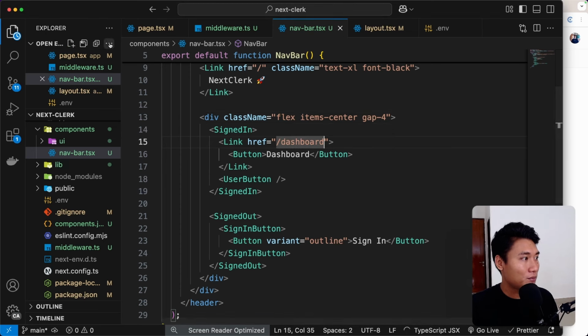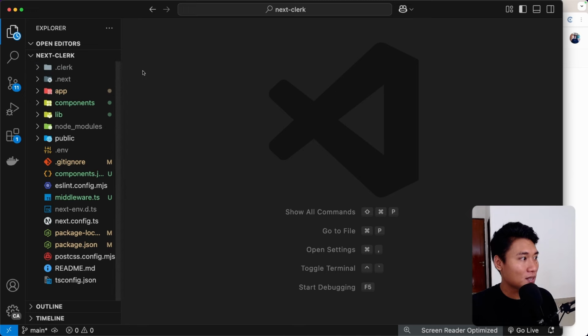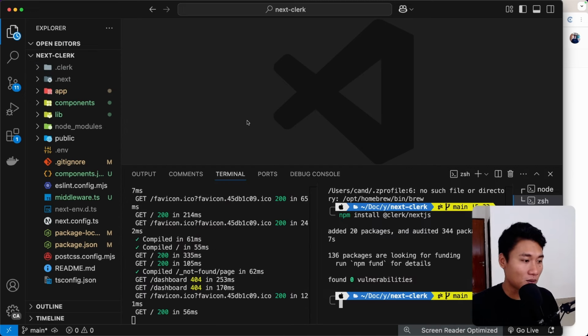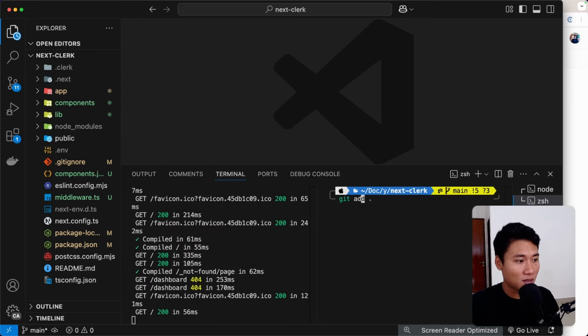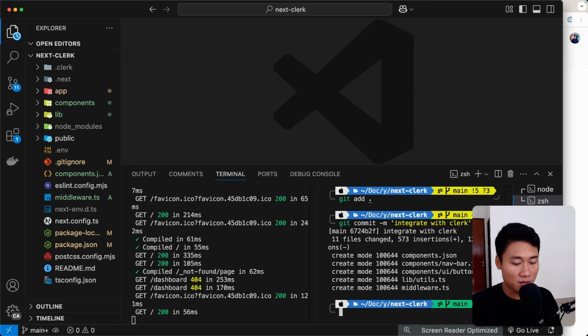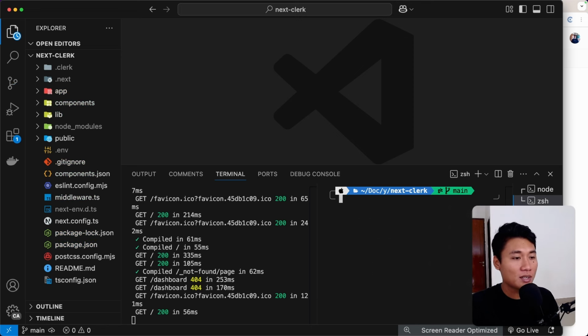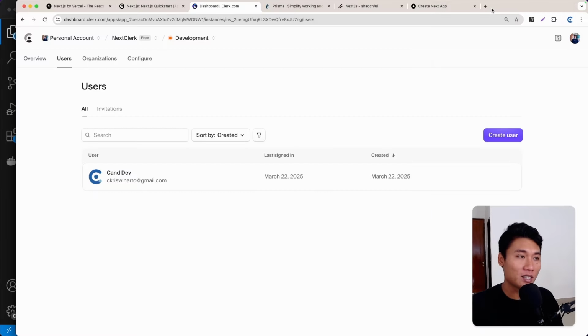Okay, so first I think I'm going to make a git commit. Let's do git add all and then git commit -m "integrate with Clerk" and hit enter. Just a really simple commit. Now let's see how we can install Prisma and connect it with our Next.js.